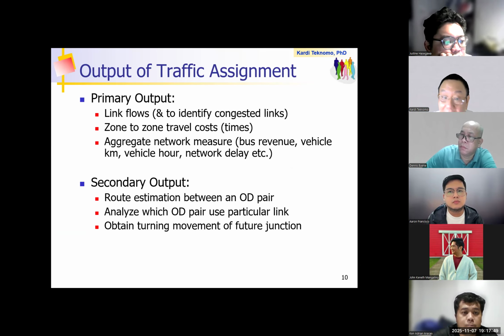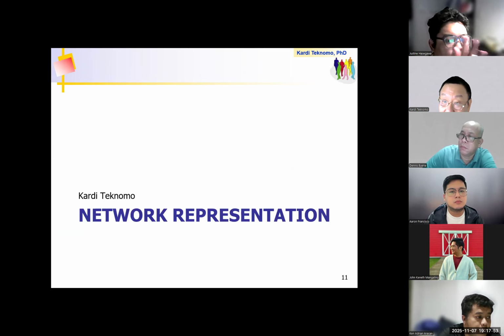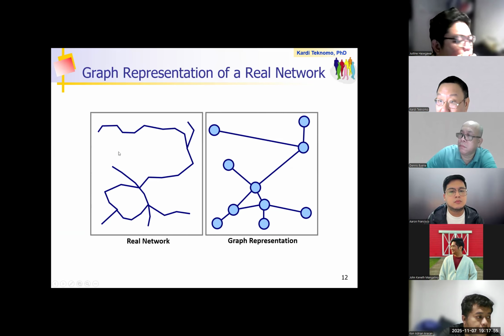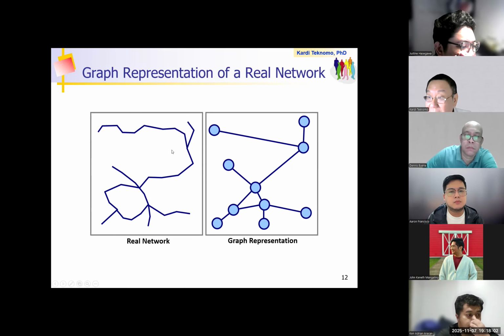So it is more disaggregate. Okay, so the network is basically based on the real world network. Okay, so if the real world is something like this, then you need to represent it as a graph. So even if the roads are different in shape, in the graph you probably simplify.